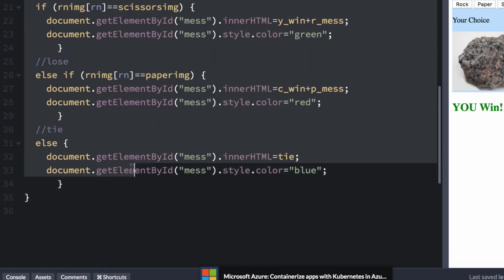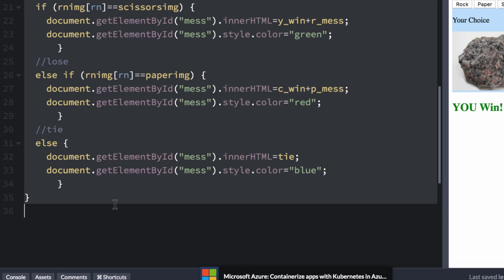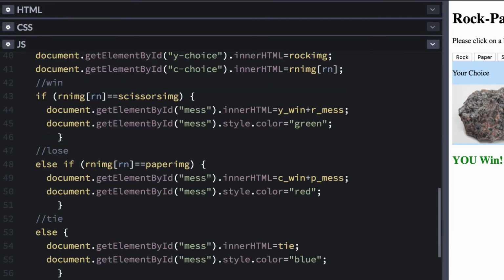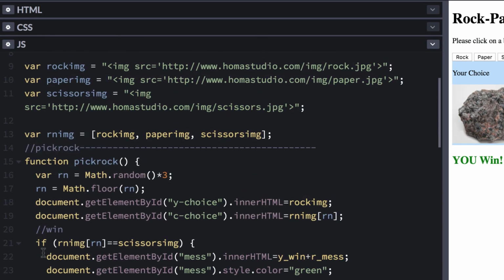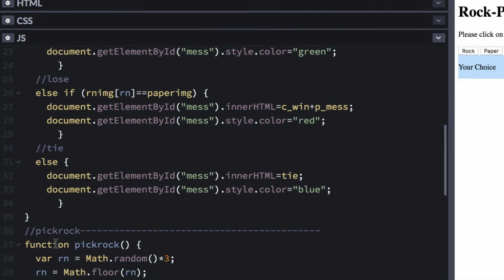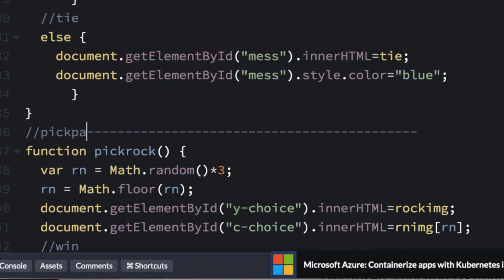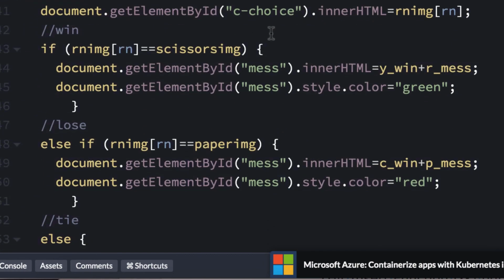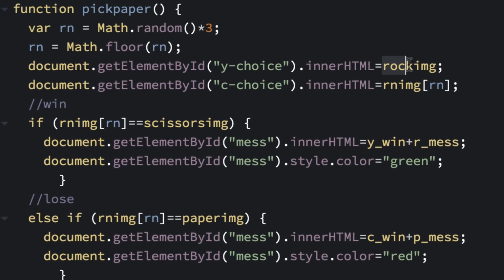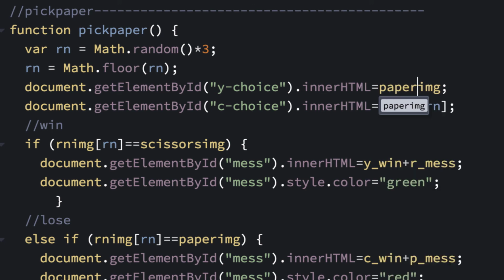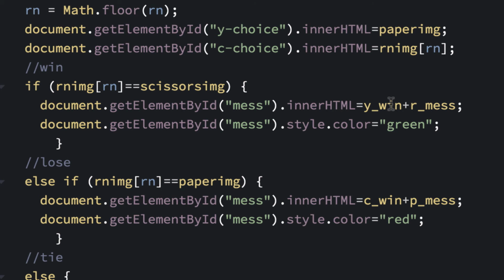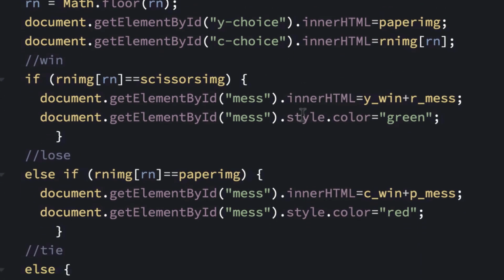So if you copied PickRock, just make sure you copy everything, copy it, and then paste it, and make sure where you're at. Go down here and change this right away to PickPaper, because we're always going to go in order: rock, paper, scissors. So this will be PickPaper. Right away, change the function to PickPaper. Don't mess that up. And then this is going to be paper image because it's got to show the paper image. That's the one that displays. This one will stay the same. It's always random. And the message, we'll go through this, but let's make sure we have everything else okay.